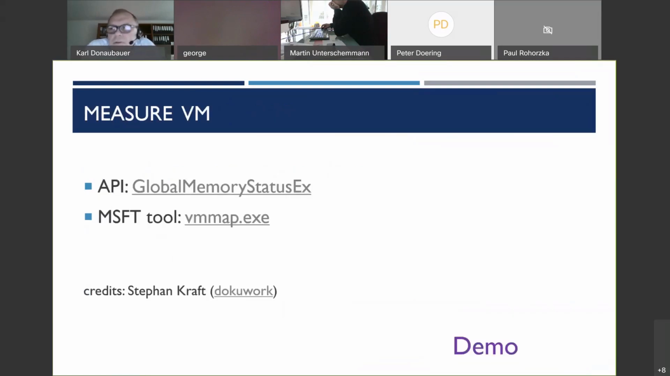The last one I want to talk about in theory is how to measure your virtual memory. There are two methods. One is an API and one is a tool by Microsoft. By the way, the credits for this go to Stefan Kraft from the German company DocuWare, who first showed it to me years ago. So what I show you here is taken from different sources. It's not all my invention.